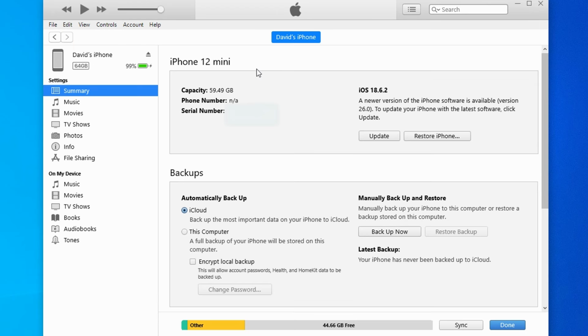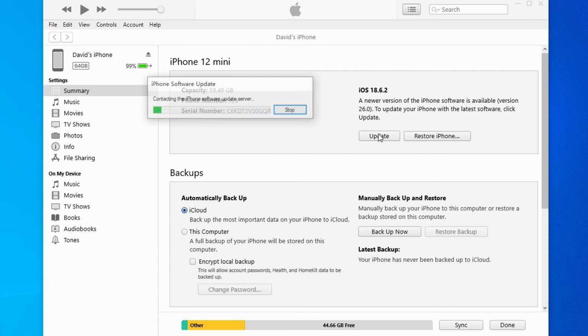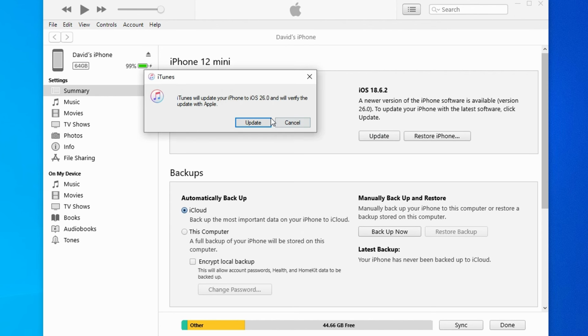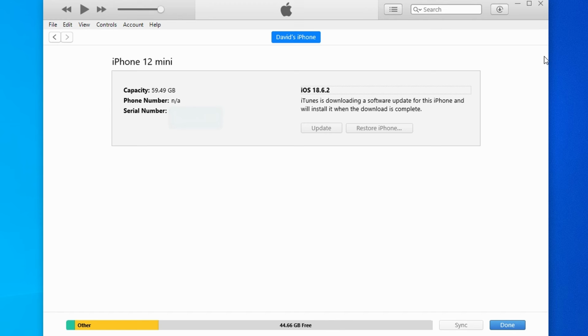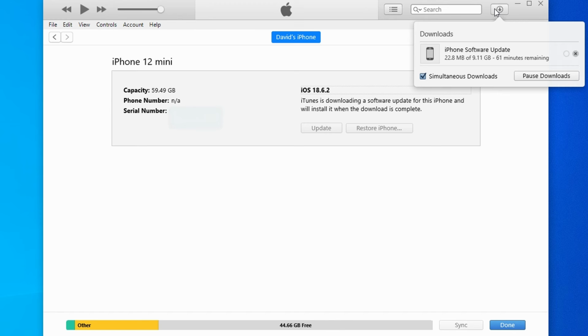Select your device, and it will show that a new version is available. Click Update, then follow the on-screen instructions. iTunes will download iOS 26 and just wait for it to finish.